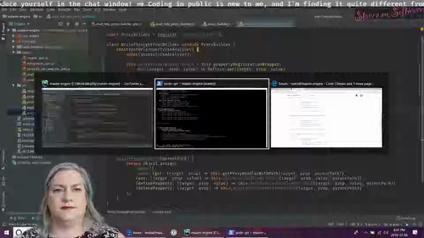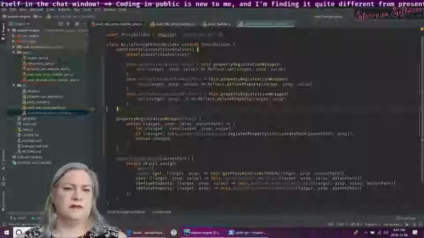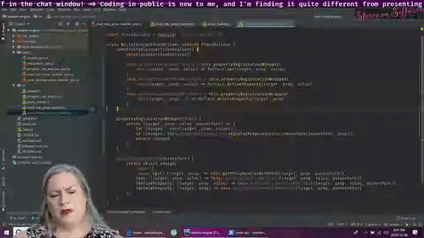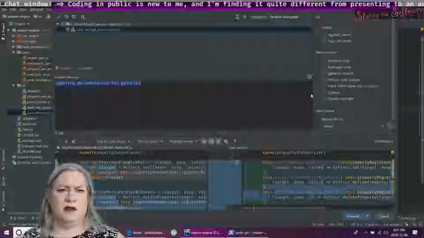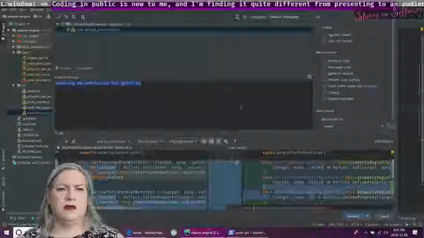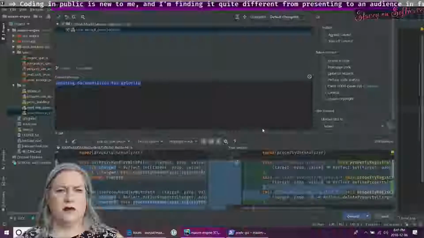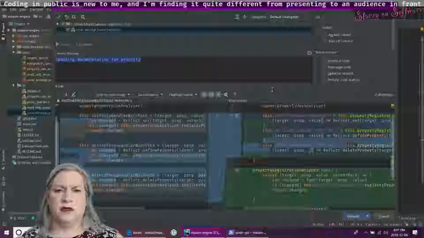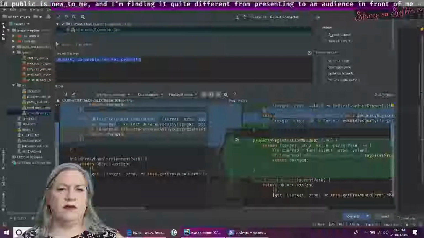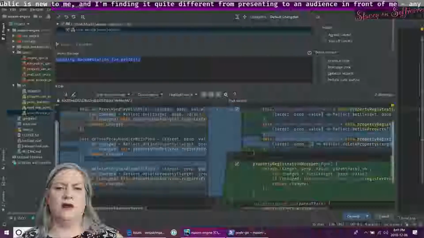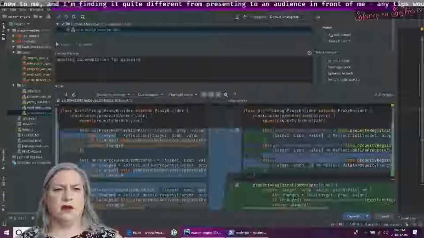How many tests? I don't know. Do we like this code better? I feel like I might. So I pulled all that out, created that new method. It sure is a lot shorter.